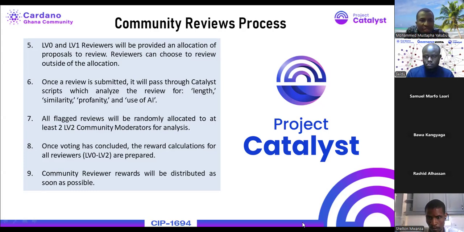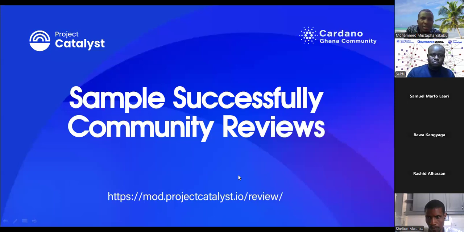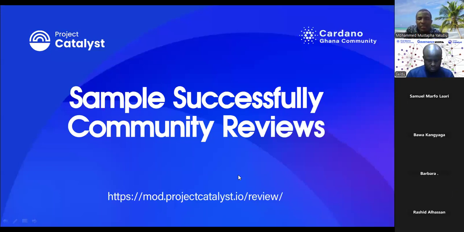Once voting has concluded, the reward calculation begins. From level 0 to level 2, the review calculations have been done, and then rewards will be distributed to all community reviewers. Just like that. As you saw, there's an allocation for that. So it's a lot of work. It demands commitment.